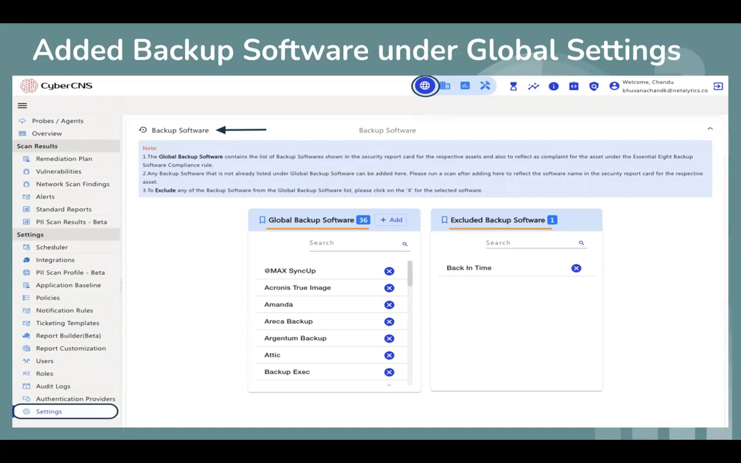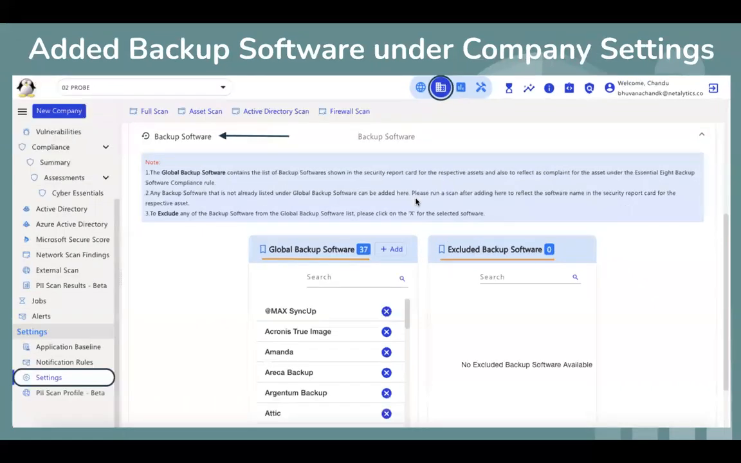So we have built up a standard list of, I think, almost 37 different vendors. And if you want to add some other vendor which is not part of this list, you can add it yourself at a partner level, or you could add it at a particular company level. So this is available. Once you configure the backup software, by default it is the complete list that we have.